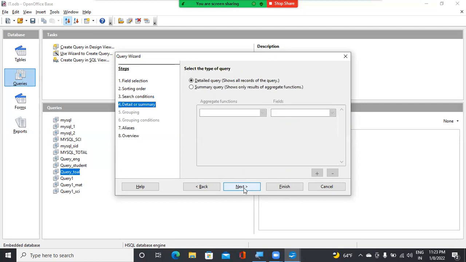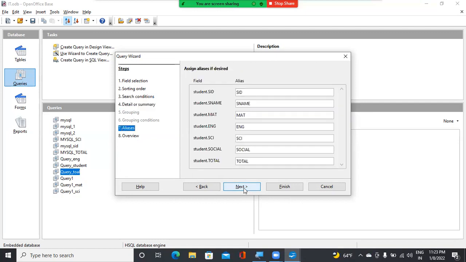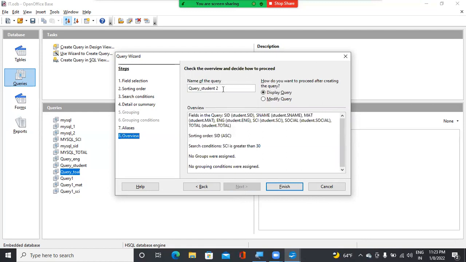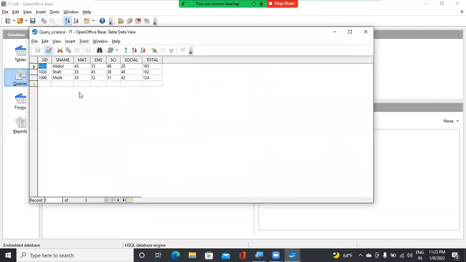Next, click next. In this you don't want to do anything. Just click next. Here I applied it on science, so I'm giving the query name science. Okay, so that's it. All the records are displayed in such a way that who scores in science more than 30 will be displayed. This is design view.